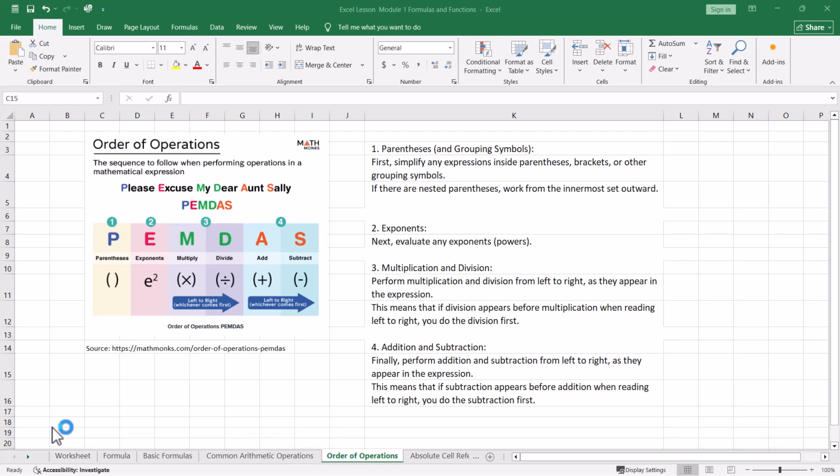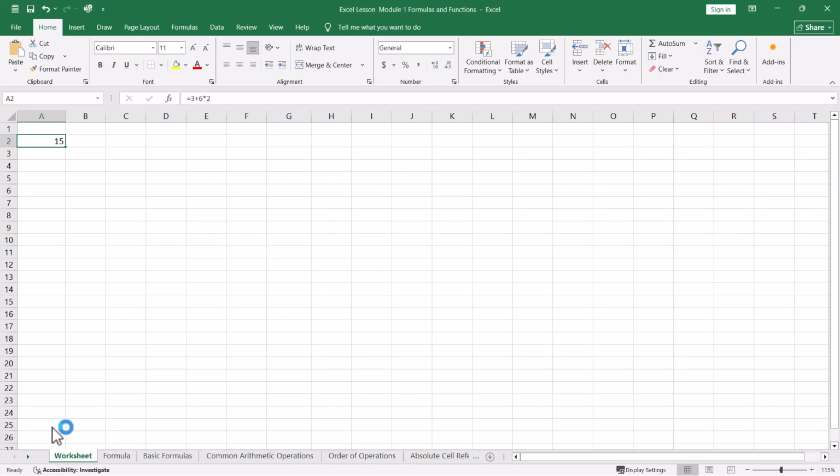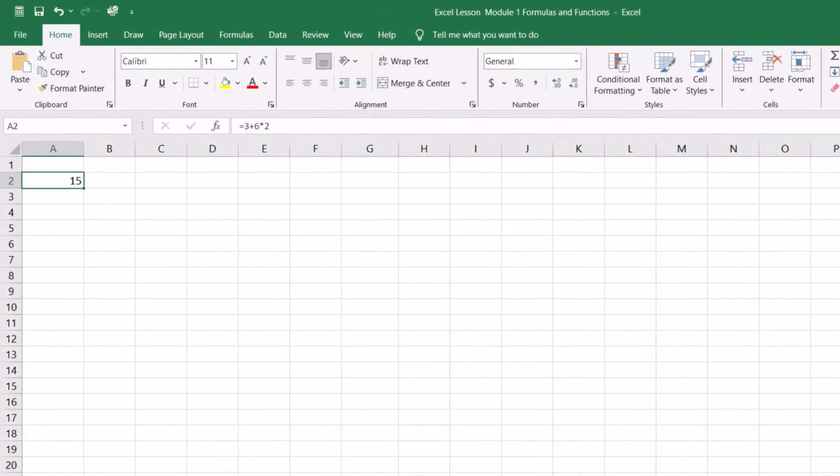Let's take an example here of the formula 3 plus 6 times 2. We see in the formula bar the equals 3 plus 6 times 2. We are looking at the order of operations here. These are constants I'm using. Following the order of operations, multiplication takes place first, 6 times 2, followed by the adding of 3. 6 times 2 plus 3 equals 15.